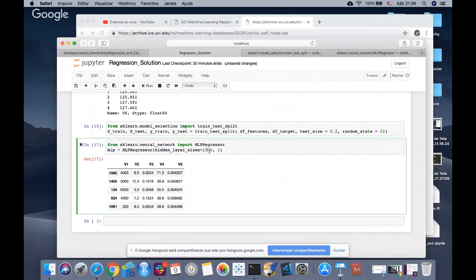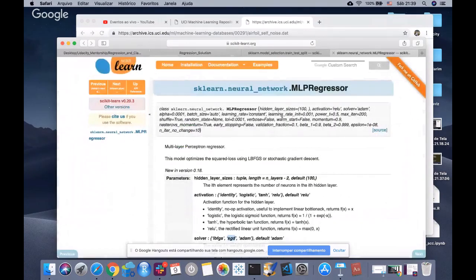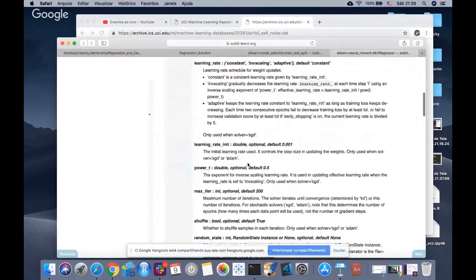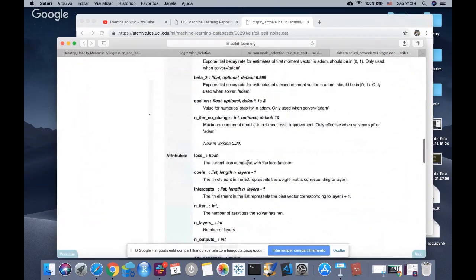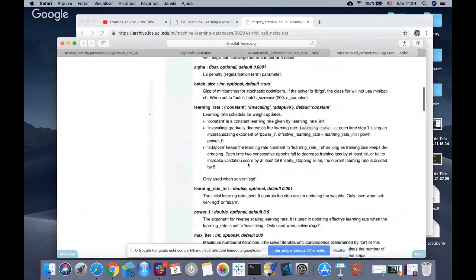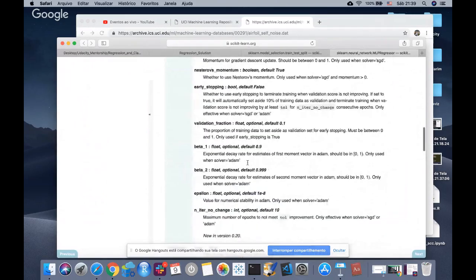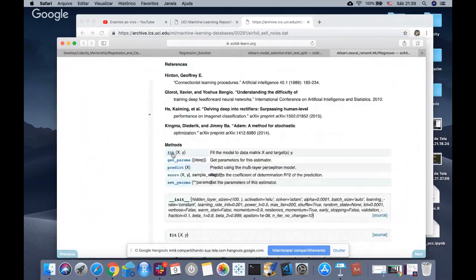I'm gonna use 500 just because I can. Why not? I'm gonna use the fit method again. What are the methods I'm gonna have to use to fit? So the fit method takes the x and the y, and it fits the model.